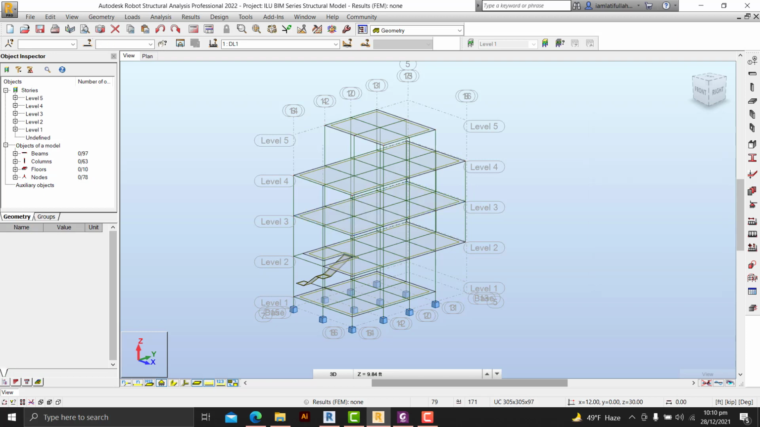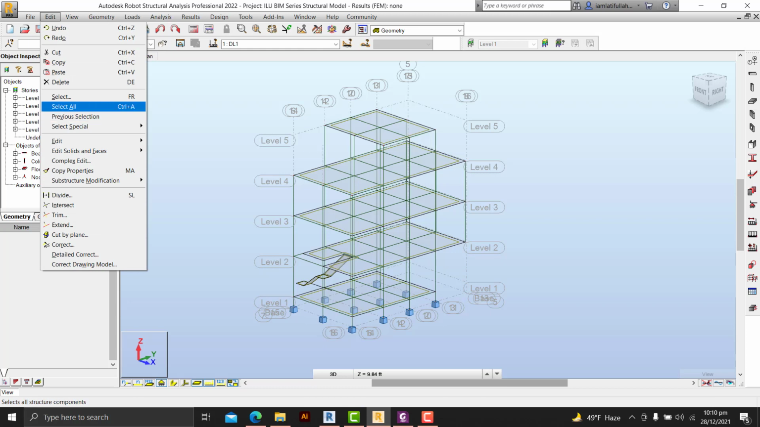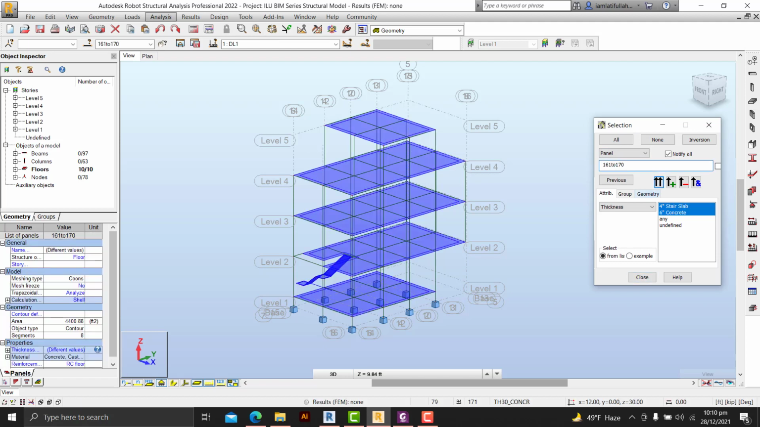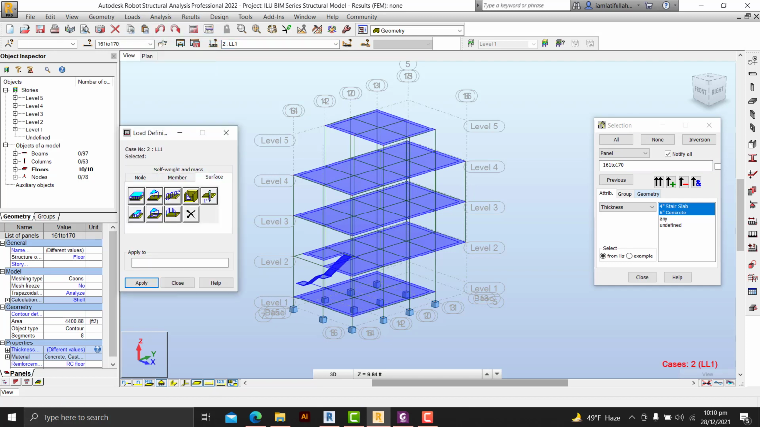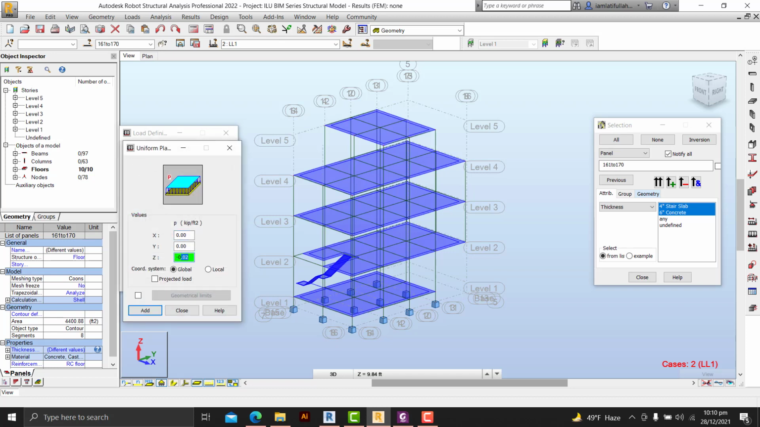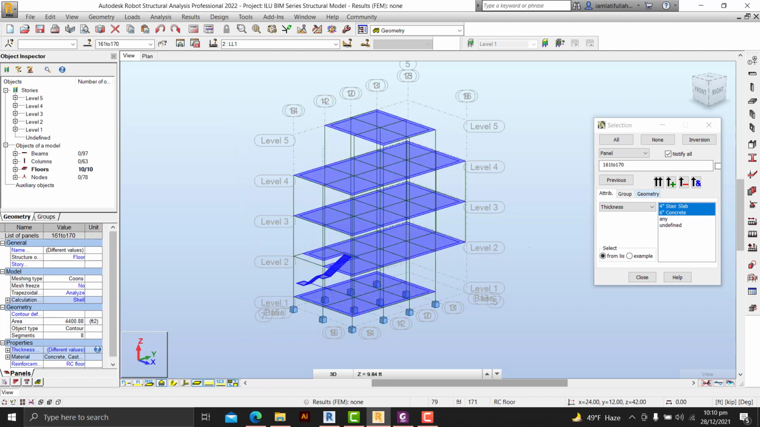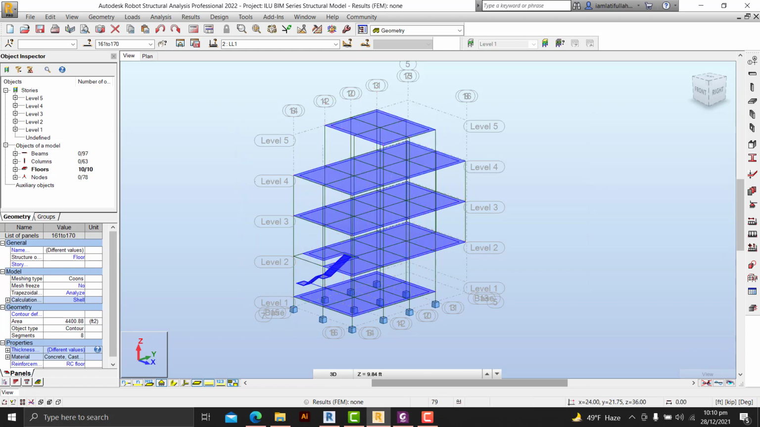Now let's select all the floors again, go to the panel, then select both, select all, then select live load, then load definition, live load selected, then go to surface, this one, and there select -0.1 and then add, apply. So loads are applied here. Just close this one. So our loads are now assigned to these floors.